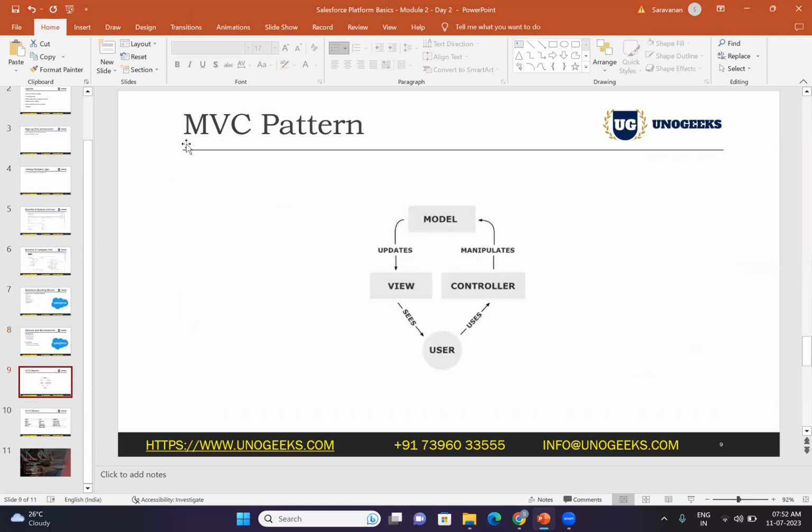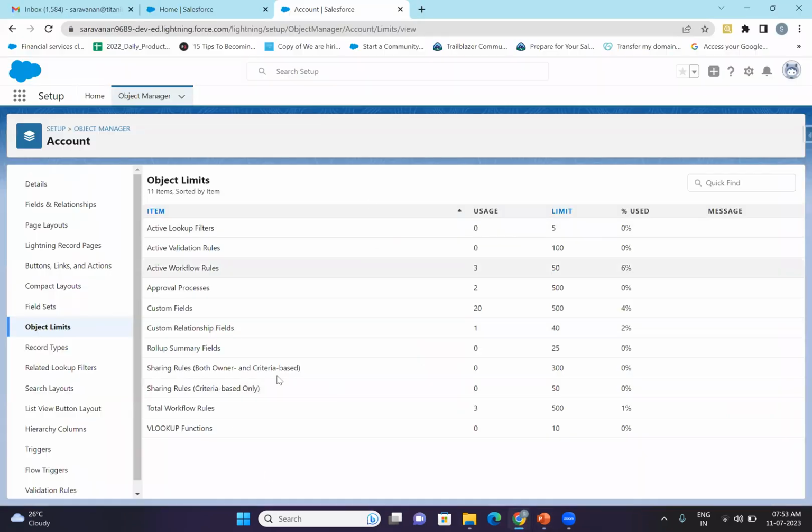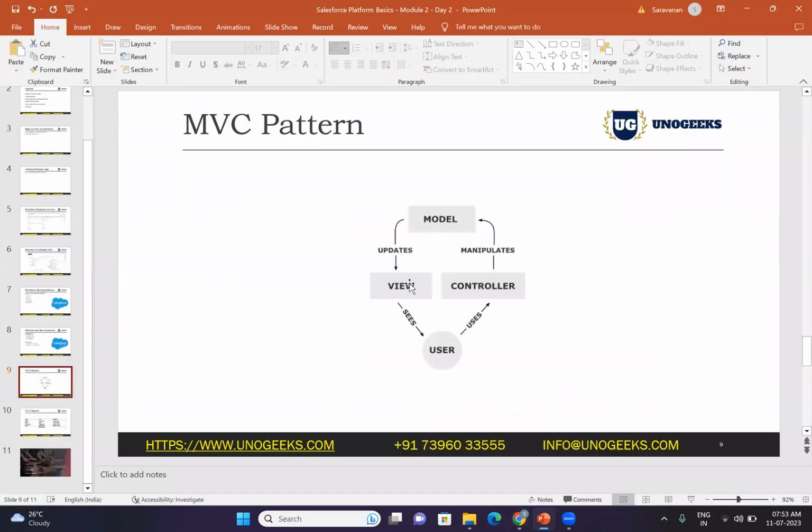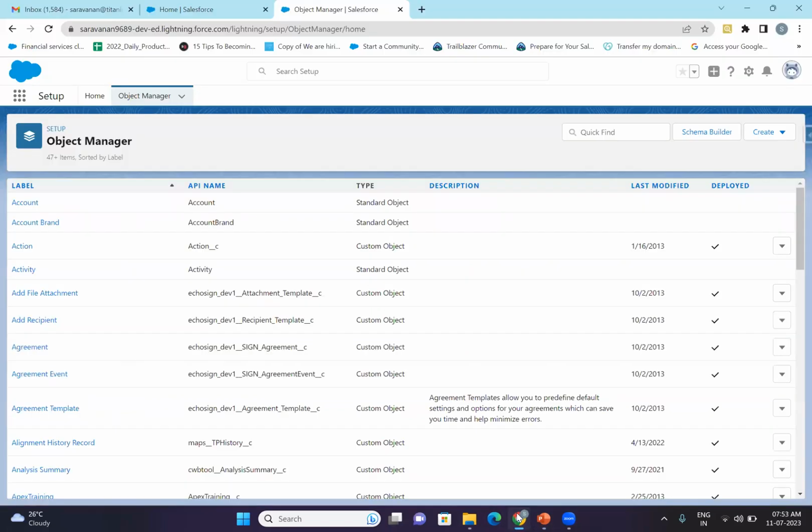So next is the MVC pattern. Salesforce is MVC. When I say MVC, it is nothing but model, view, and controller. Model is nothing but your data model, the base metadata of your platform. This is where you define your objects, your fields, and what validations you want to add. Your base skeleton will be built using the object modeling. What is your data structure? That is called the model. View is nothing but your presentation layer.